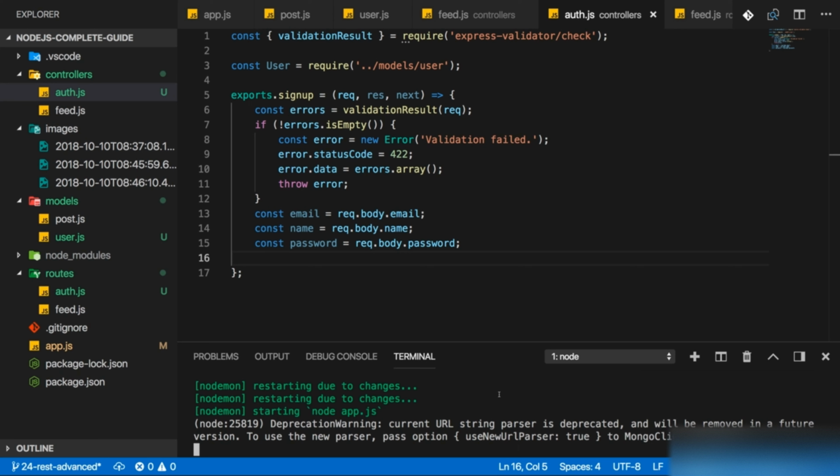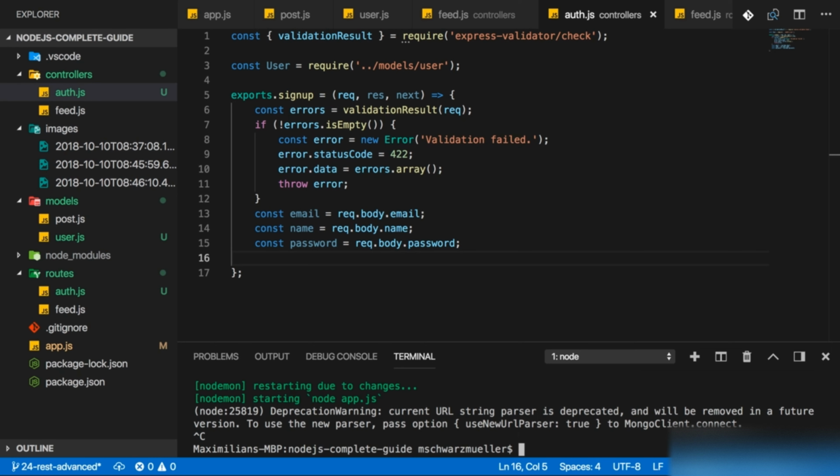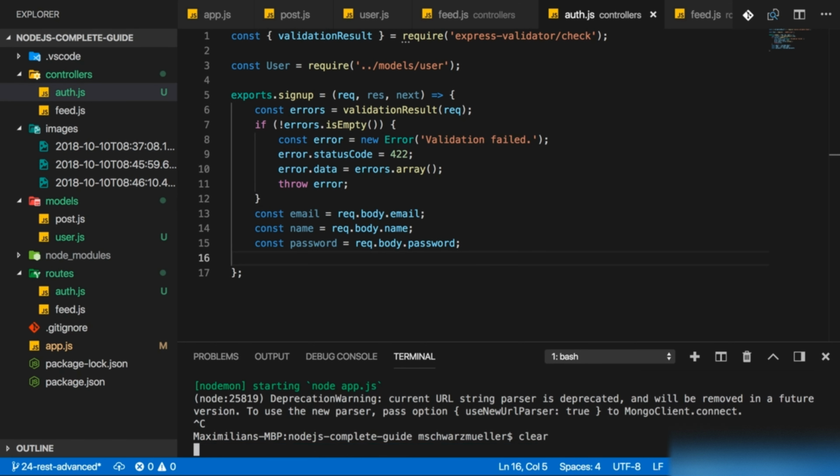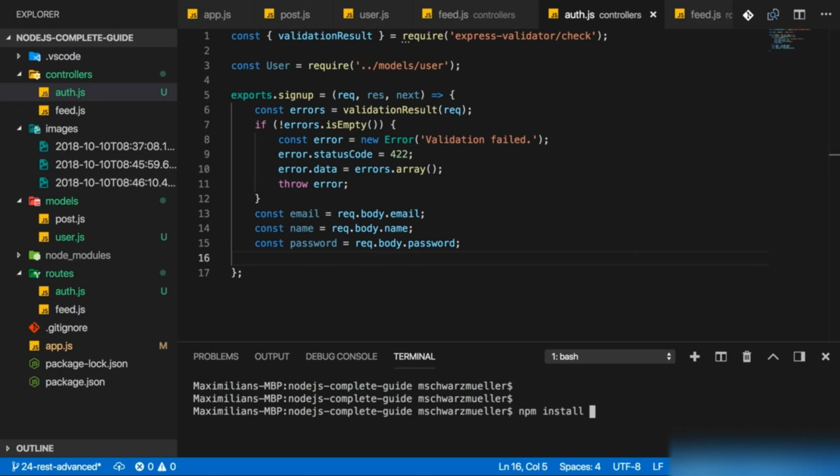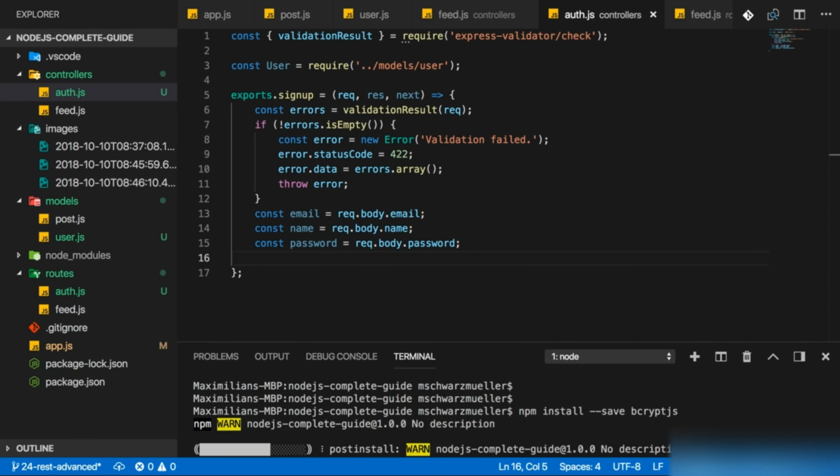To store the password, we should hash it so that if someone gains access to our database, the password is not stored in plain text. For that, I'll install a new package which we used before, and that is bcrypt.js, which allows us to hash a password in a secure way.